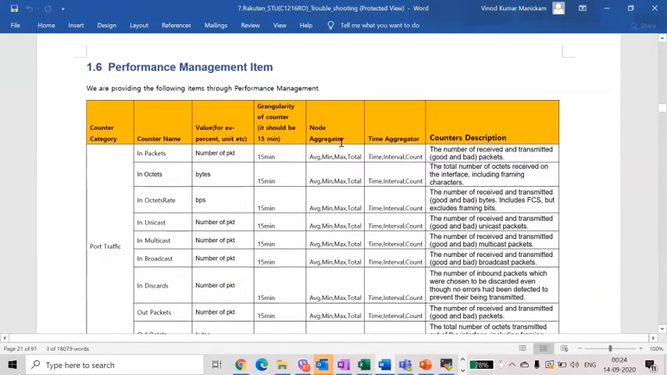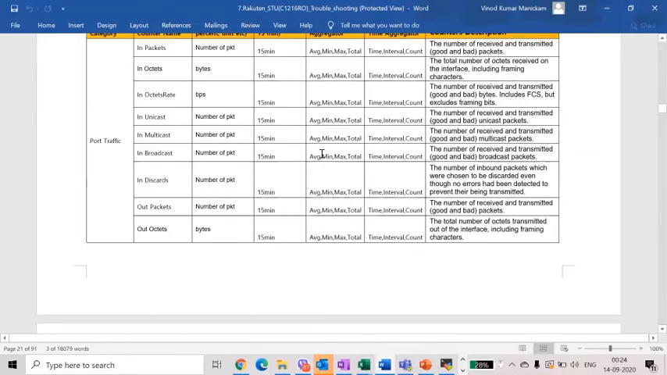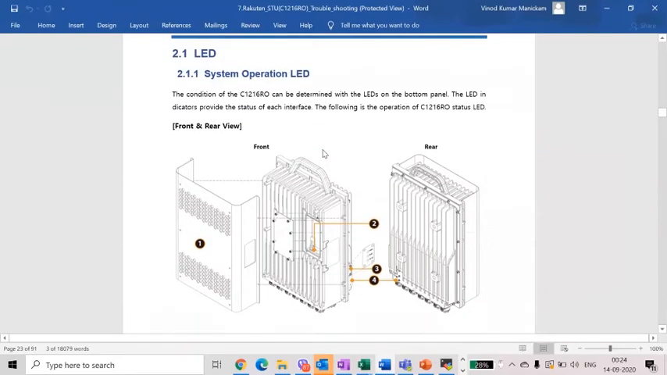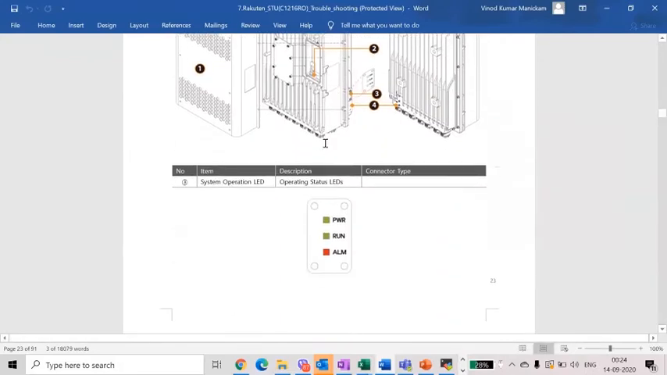Okay. And next we will go through the L-check guidelines. This is the STU device, how it looks, the front view and rear view. And there are 3 alarms here: power, run, and alarm. So these alarms are already explained. So when the power and the run are on, that means the STU is running properly.